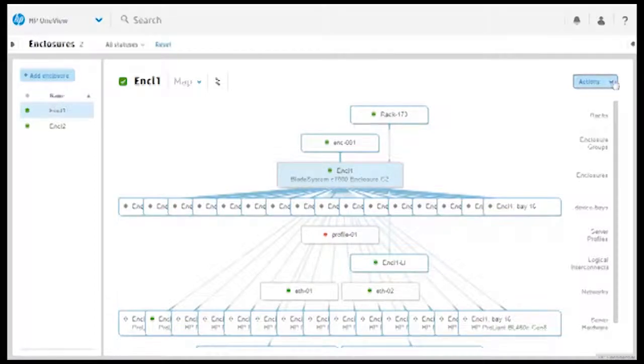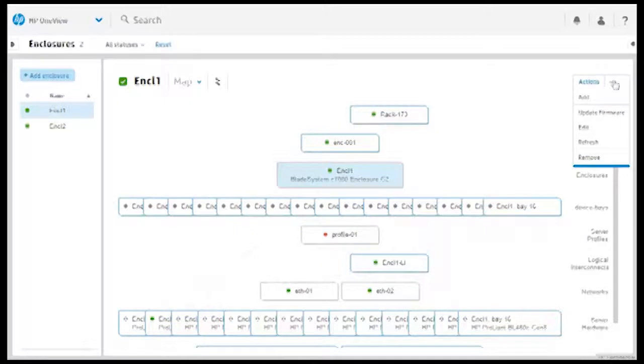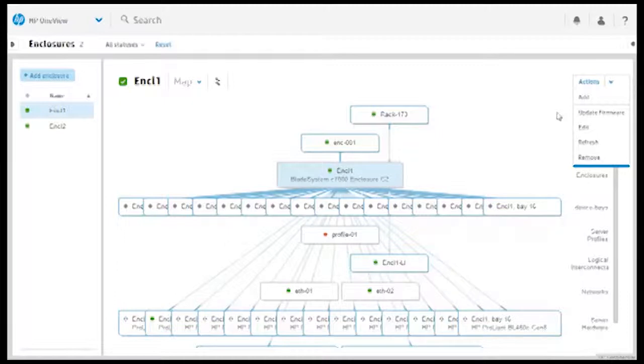The Actions menu is located in the upper right-hand side of the screen. It provides actions that are available to run on the current resource. For instance, add, update firmware, and edit. If you do not have permission to perform an action, that action will not appear on the Actions menu. Also, the menu options for the Action menu will change depending on the resource.